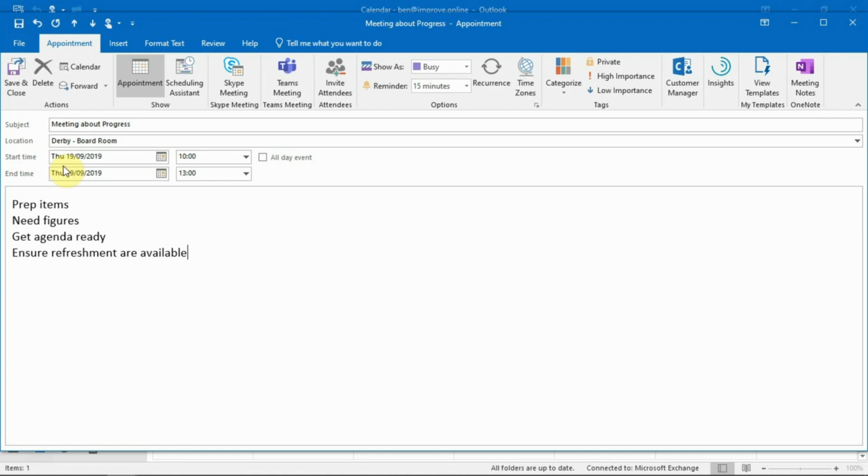But the other thing to mention, and this is very easy to miss, when you do an appointment and you base it on time, can you see this show as box has been marked as busy? Now, this isn't so important if you're not sharing your calendar with other people, but this drop down box here, whether it says busy or free, can dramatically affect what other people see as your calendar, depending on how you share it. And sharing will come later on in the training.